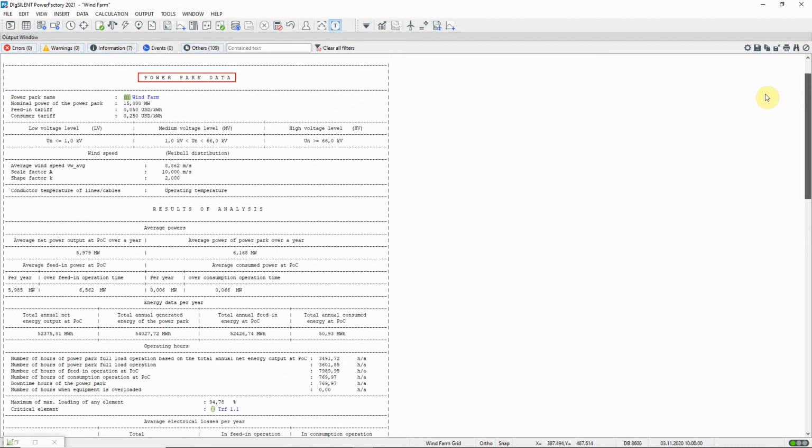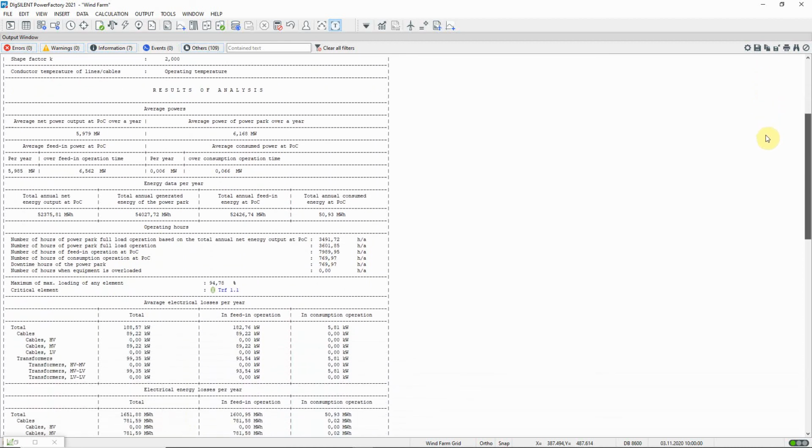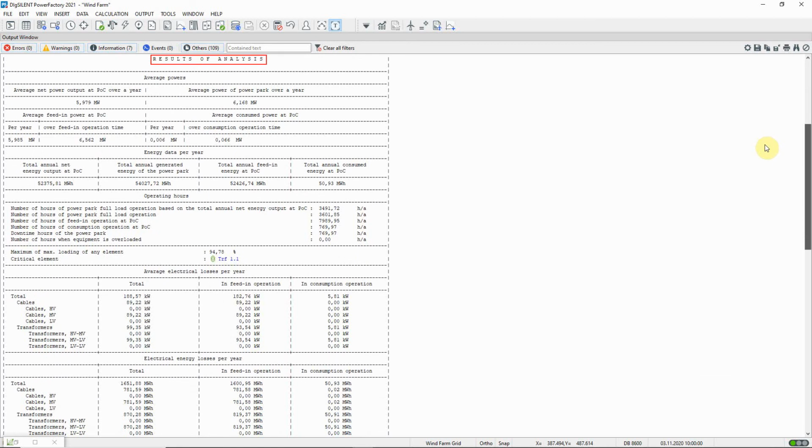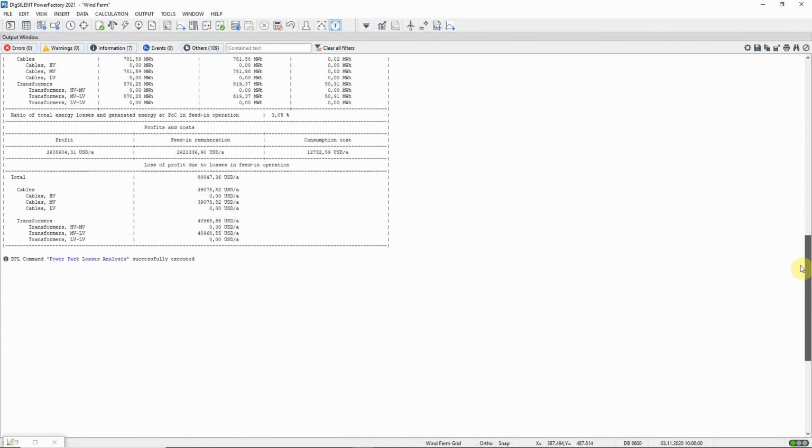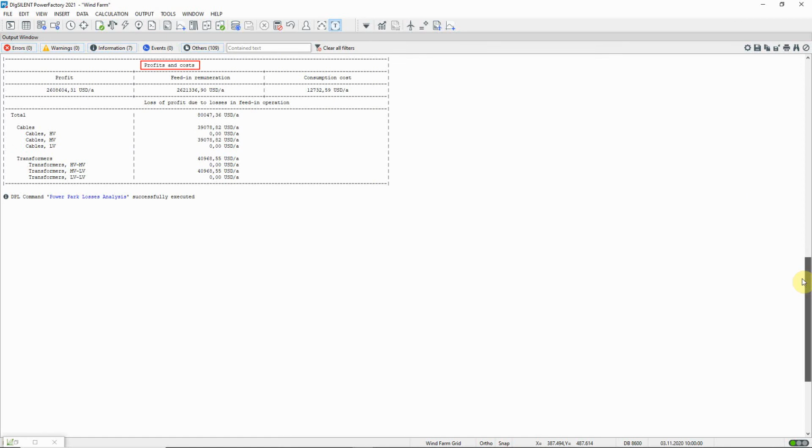The first part of the report shows the basic data of the power park, followed by the results of the energy analysis. You will find detailed information about average powers and energy data over a year, as well as operating hours and yearly losses. The report concludes with a summary of the economic analysis, showing the overall profit of the wind farm, and the impact of losses within the wind farm network.